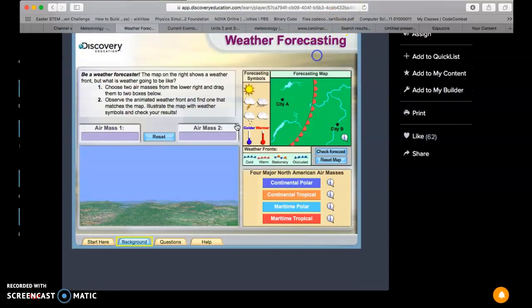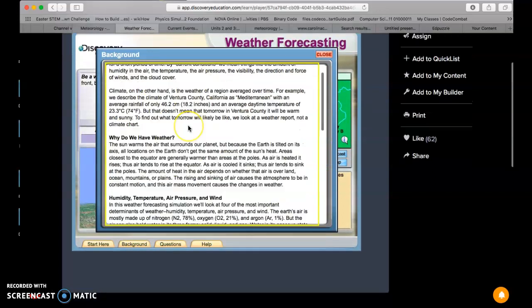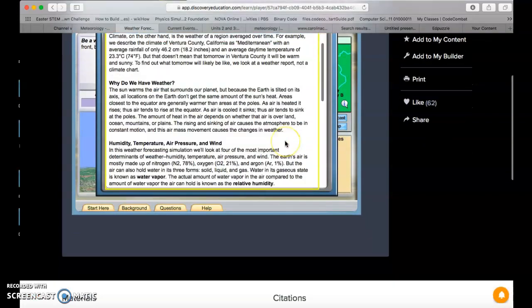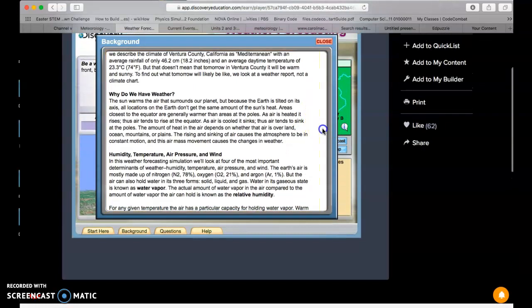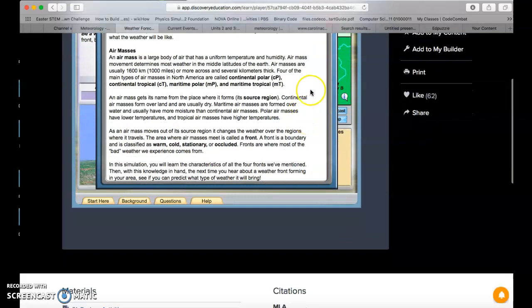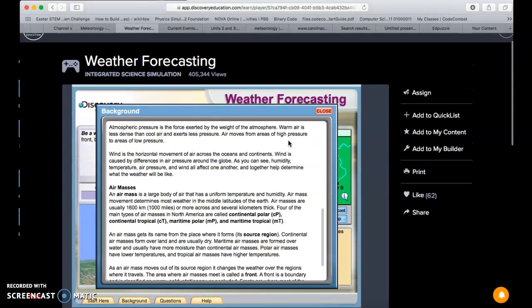After you've read that, I do want you to read the background information as well. It gives you some information about what weather and climate is, but why do we have weather? What is humidity, air temperature, pressure, and wind? What are all those words? What do they mean? Those are words that you are expected to understand. So please make sure you read this background information to understand that.